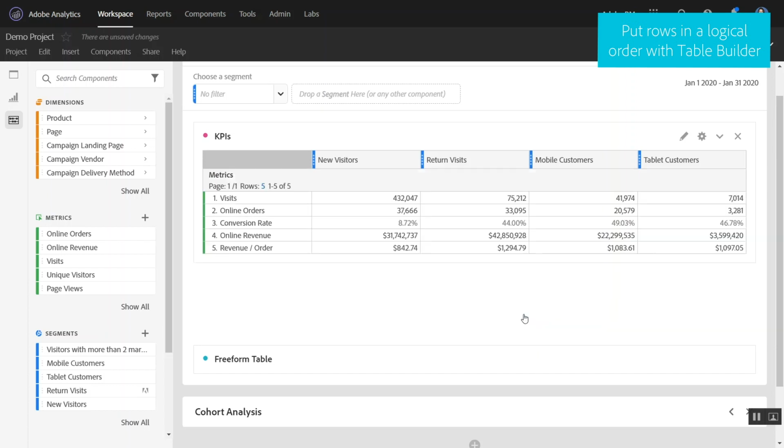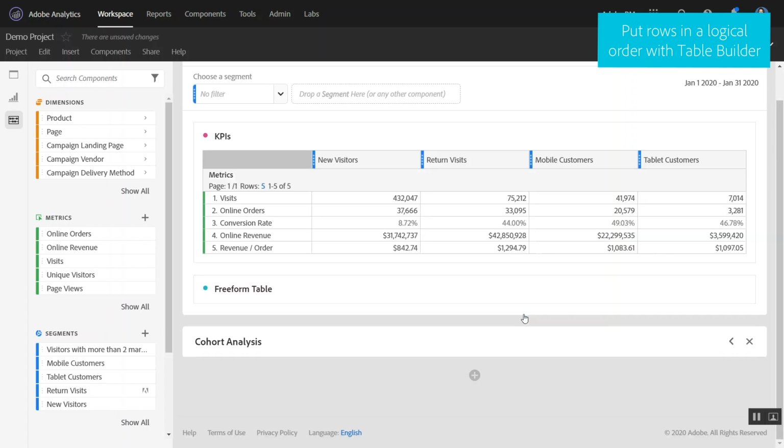We've seen this be really helpful when you want to have metrics or segments as rows and you want them in a specific order to tell a certain story to your users. So use that table builder to manually rearrange the order of your rows when needed.